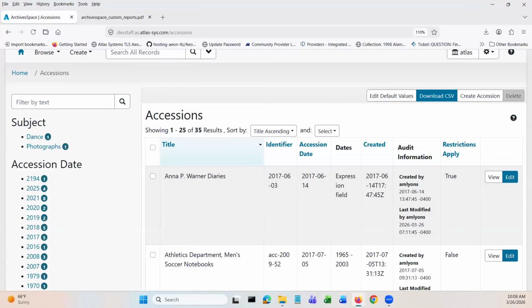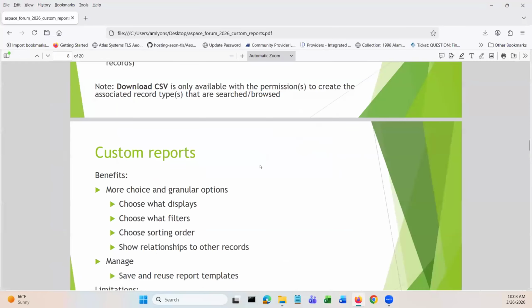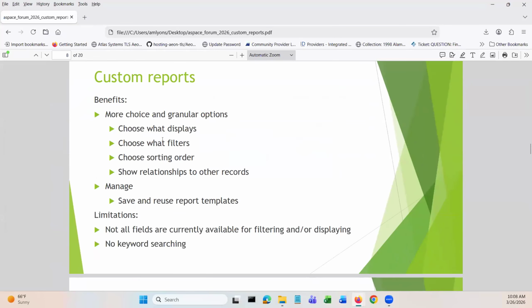So I'm going to bring my presentation back to get into custom reports. So many more benefits to using custom reports. We have so much more choice and more granular options. We can choose which fields display. We can even filter on certain fields. But more importantly, we can show relationships to other records and build pretty complex custom reports. We create templates for these reports, and once they're created, they're good to go. We can edit them at any point and run them.